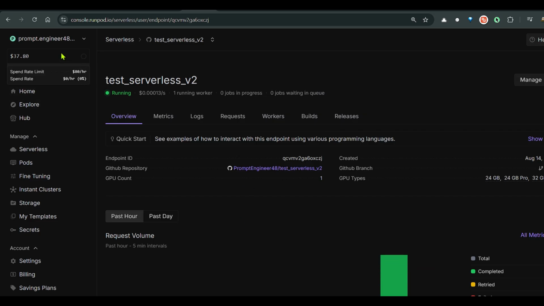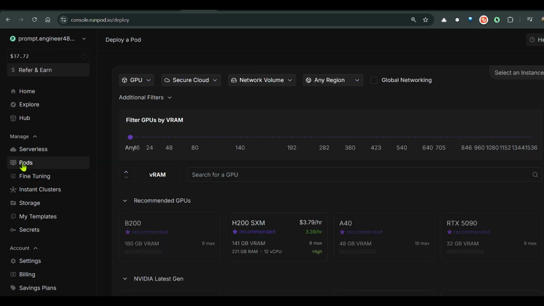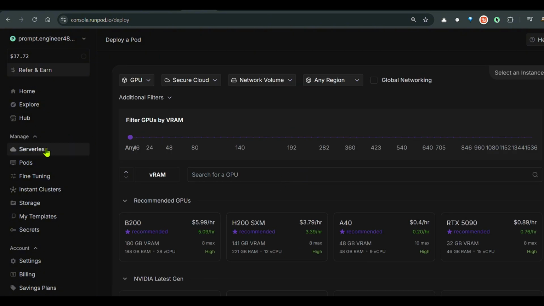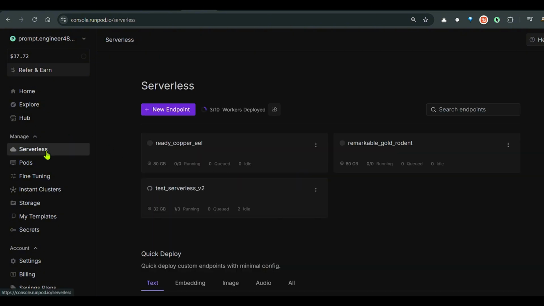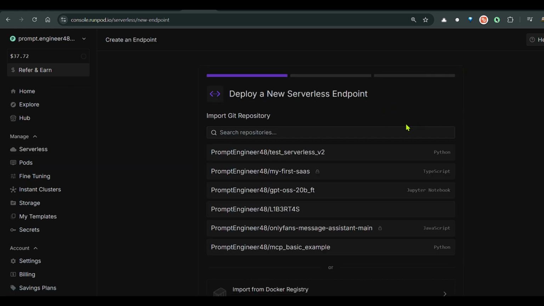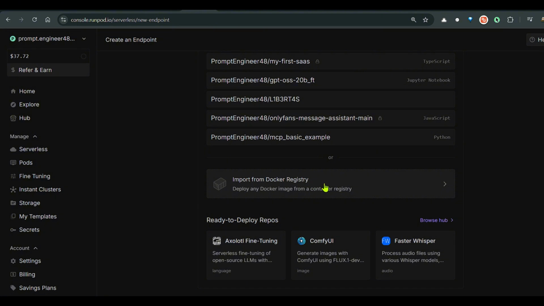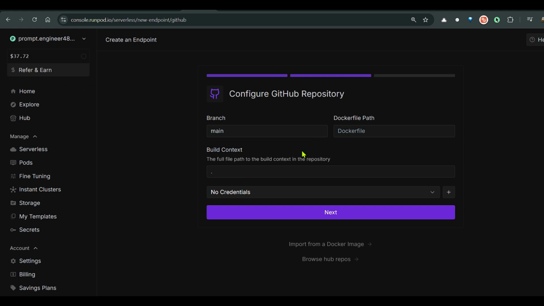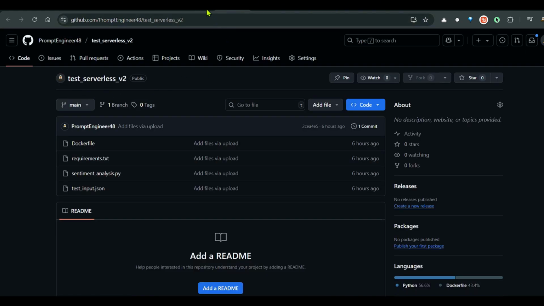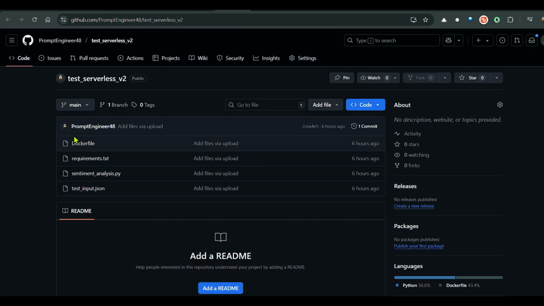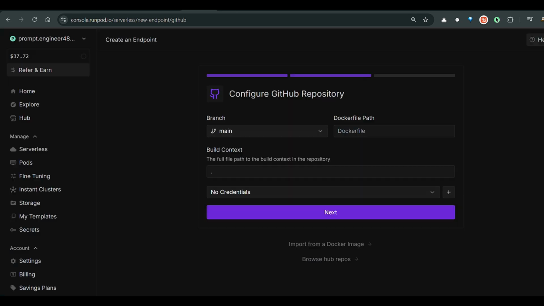Once you create an account and recharge it, if you go to pods, you can see that we have different pods that you can use, but I'm not going to use these. We're going to use the serverless functionality here. You can click on new endpoint, and as you can see here, you can link your GitHub account. Once you link your GitHub, all your repos will be available here. I can take this repo example, test serverless v2, and then we need to point to the Dockerfile. Since the Dockerfile is in the repo, it will be able to access it. That's pretty simple. You don't need to write anything, and you can leave this blank.